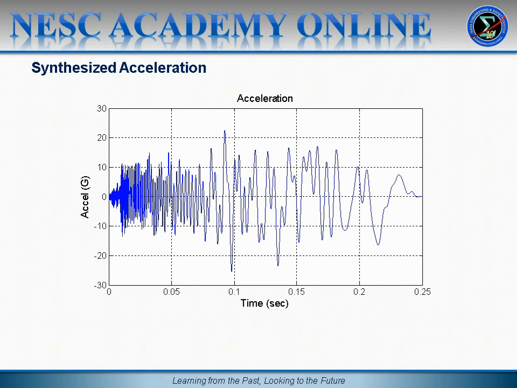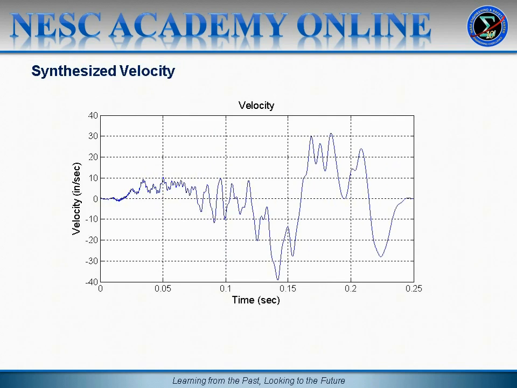And here is the resulting acceleration time history for our synthesis process. So this graph has a y-axis of acceleration in g and an x-axis of time in seconds. And this waveform in some sense is like a reverse sine sweep, where we start at a higher frequency and then we sweep down to a lower frequency. And that's a rough description.